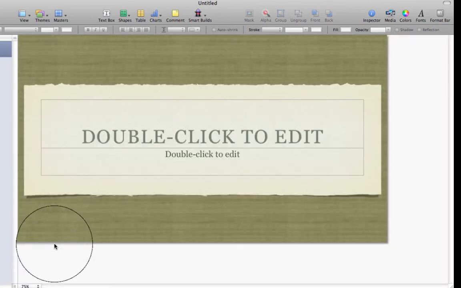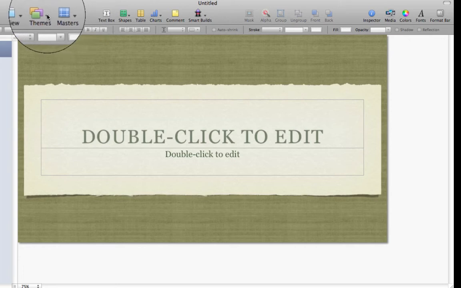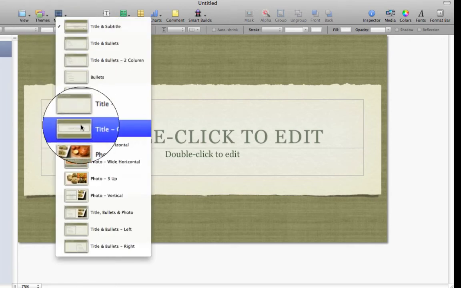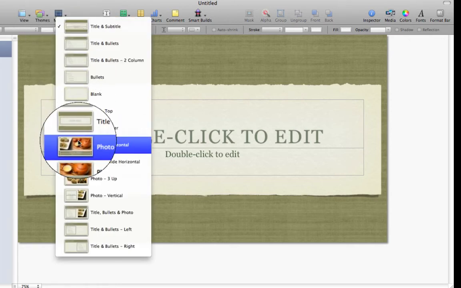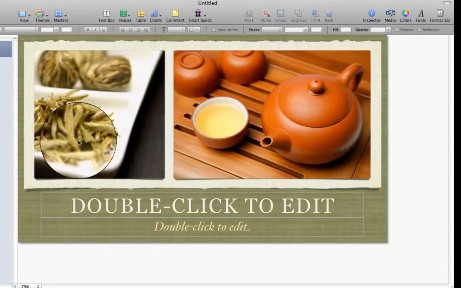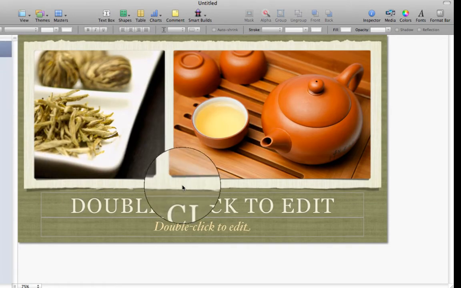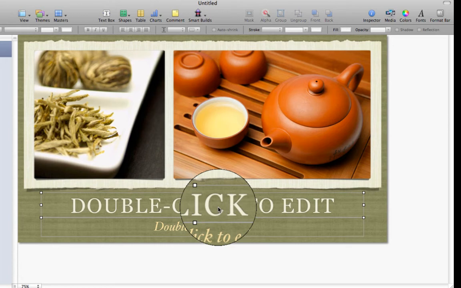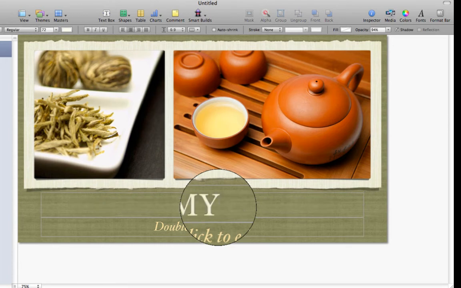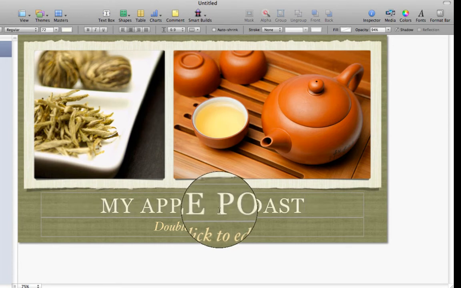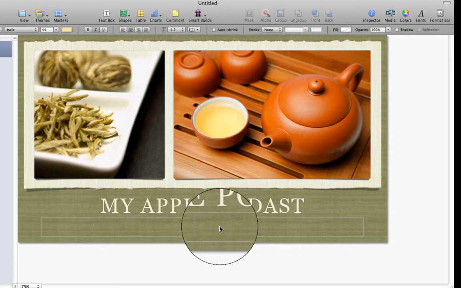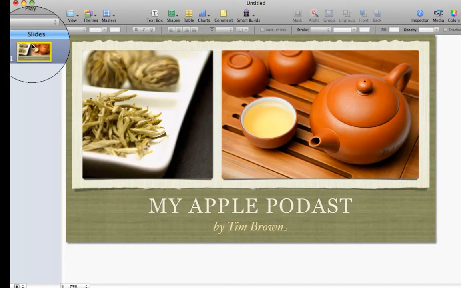And I'm going to change the master to photos, because what I want to do is just set up a series of photos, just 4 frames, I guess. But I want them to all say my Apple Podcast, and maybe I'll just put down here by Tim Brown. I'm going to go ahead and now duplicate the slides that I have set up here. So I have 4 of them.